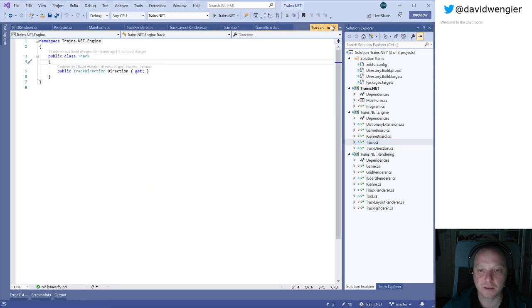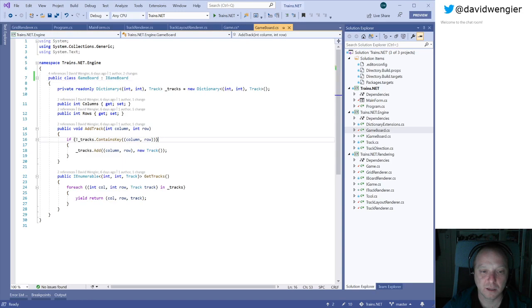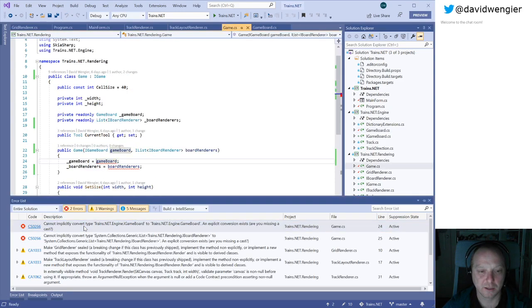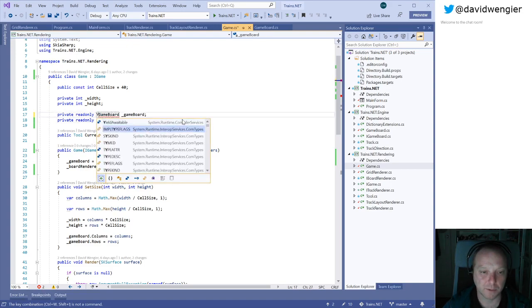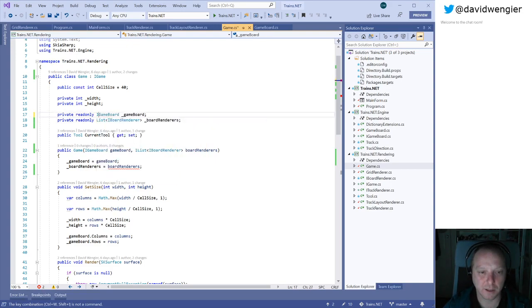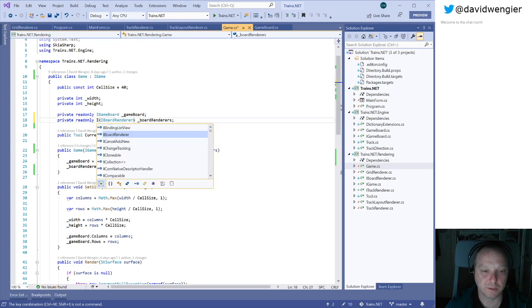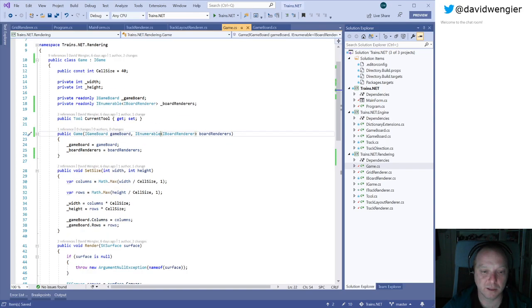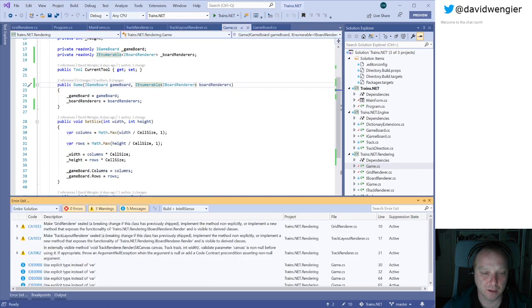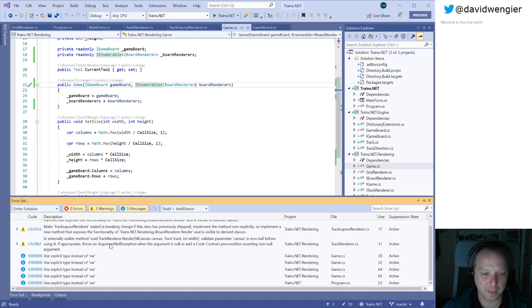Track is not injected. But of course we want more than one track, so we can't inject a track. We actually need to inject some type of track factory. Actually, I will make this IEnumerable because that's all I need to do with it, is enumerate it, so it's a bit more honest. Honest code is good code.